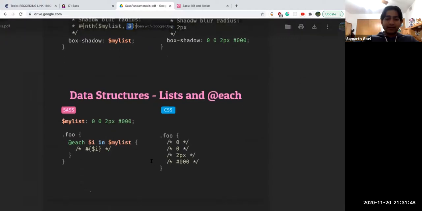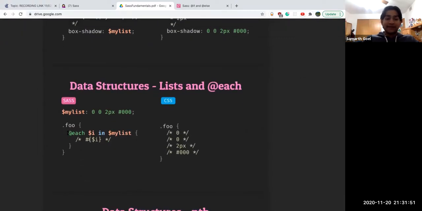Going forward, some more directives. You have @each. This is kind of like a for each loop. If you've done 61A, you have for i in list, which would just go through every element in the list, versus for i in range(len(list)), which goes through 1, 2, 3, 4, 5 all the way to len of list minus 1 inclusive. So you have @for and @each. Instead of having a for each, you just have an each. So for each i in my list, you would just have a comment with that. You can see right here, 0, 0, 2 pixels, and hashtag 000.